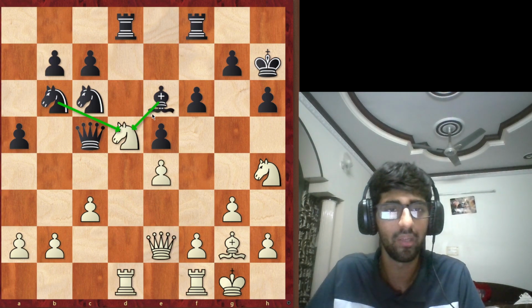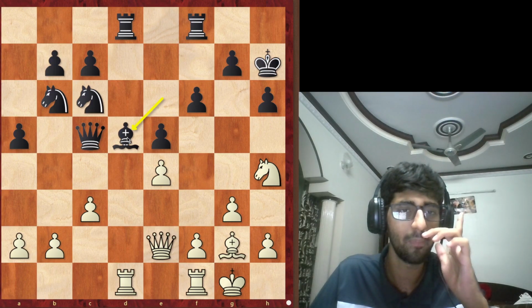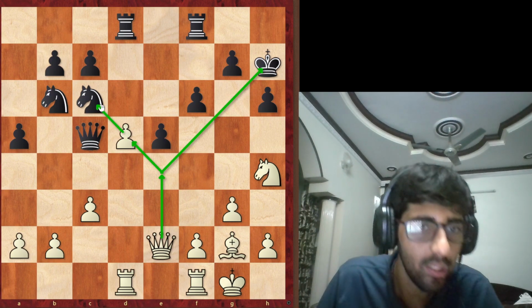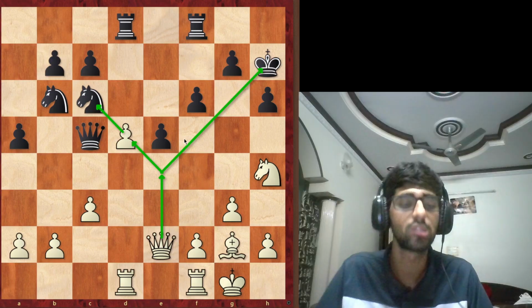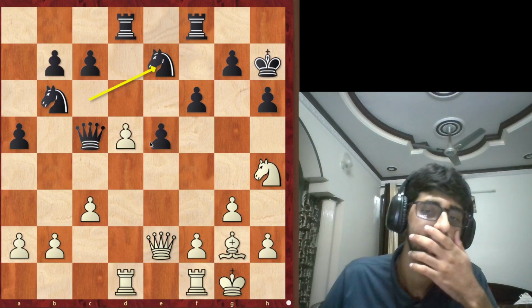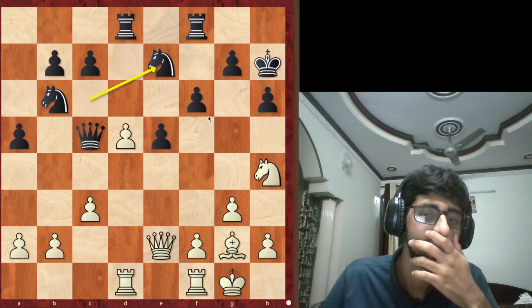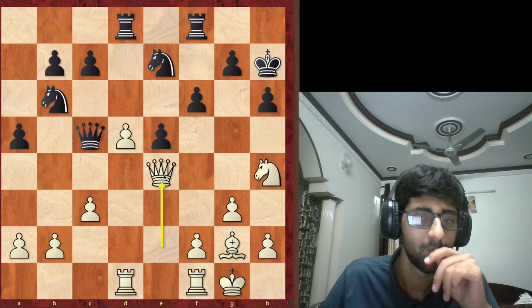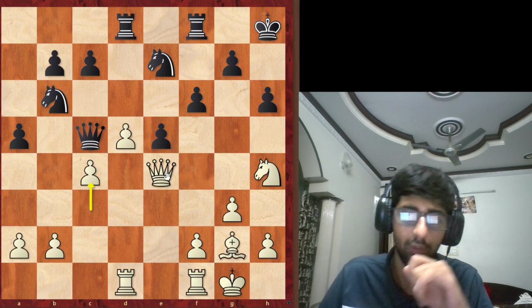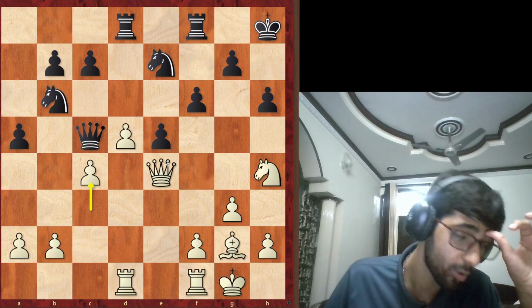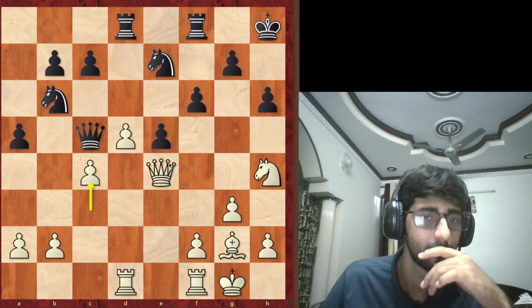But if black captures with the bishop, then only one piece is attacked, and it's not forced to capture. Black plays knight e7, then white can give a check, queen e4 check, king h8, and c4. And white creates some interesting complications. White is the one who is making progress here.